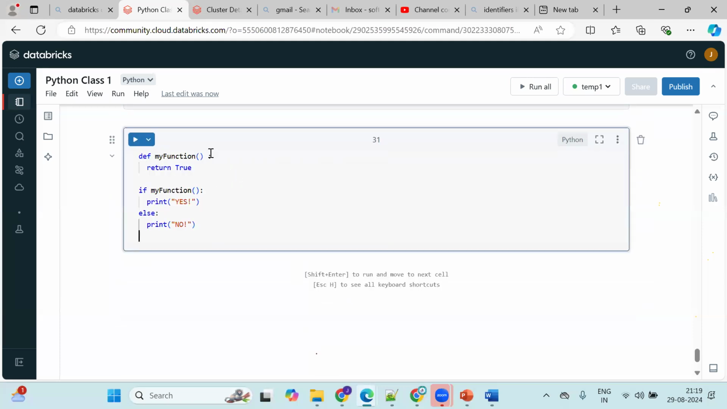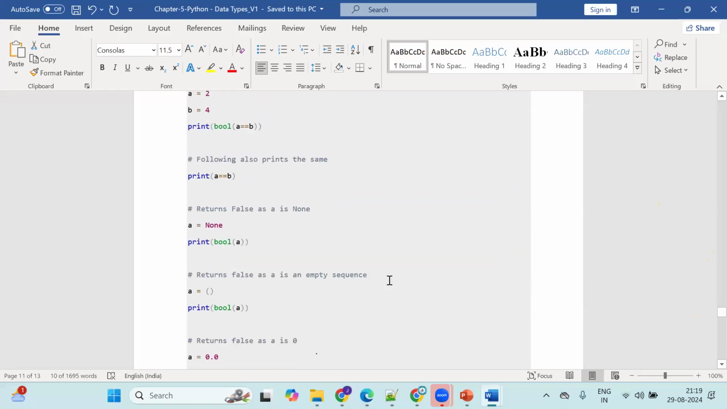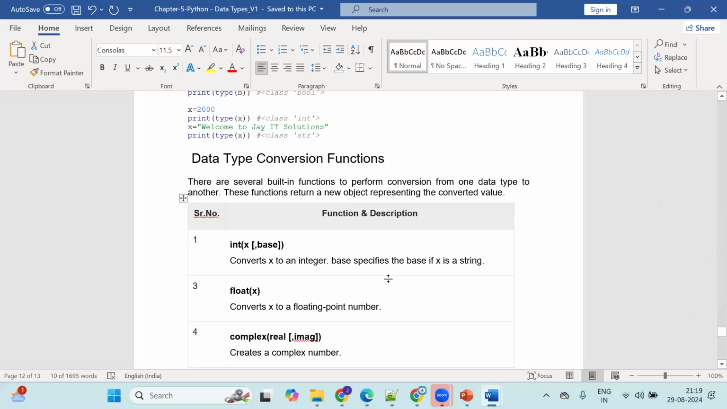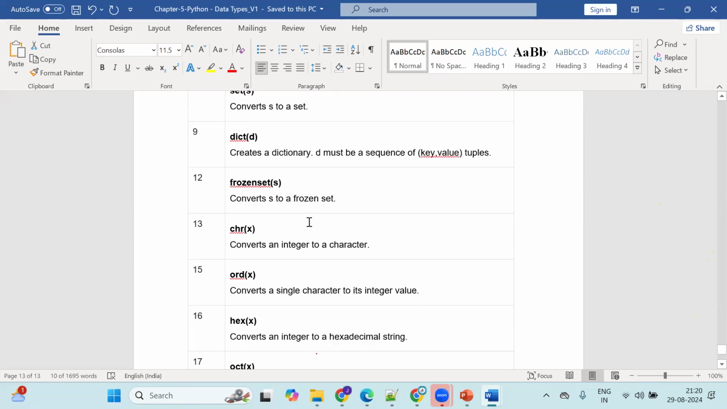And you see my function returns true. So what will it do? This will return true here. If it's true, then print this one. If it's false, then print this one. See, it will print yes. If I make it false here, then it will print the second value, no. Got it? All of you can do practice. All these things, just do practice.